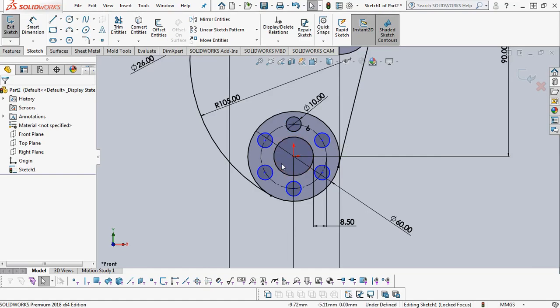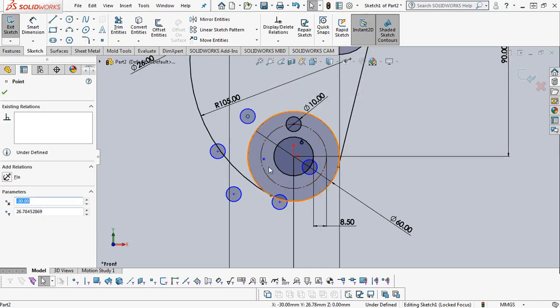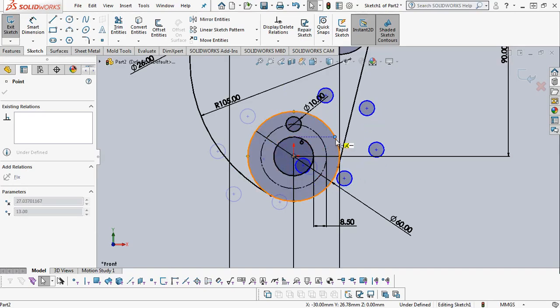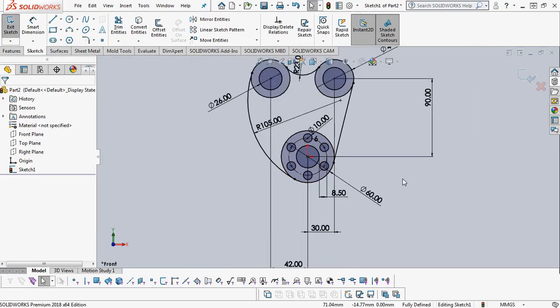Then after this also, as I mentioned earlier, these sketches are not in black color, these are in blue color. So what we have to do, we have to drag this center point, and if we move on this existing circle, the center mark or center point will be there. Just drag and drop, it will be fully constrained. This is how you can draw a sketch.